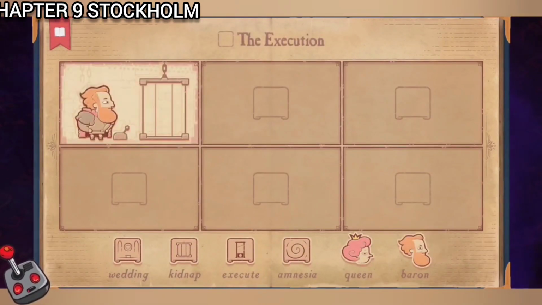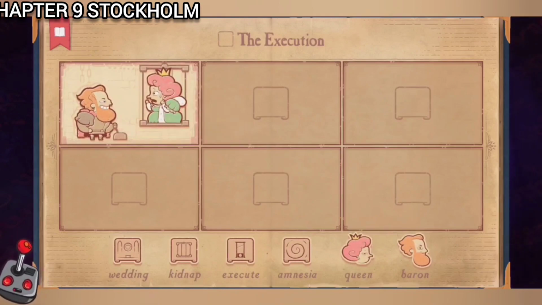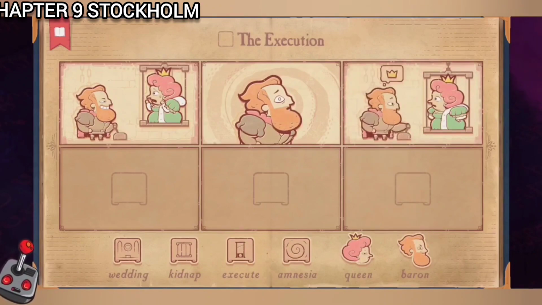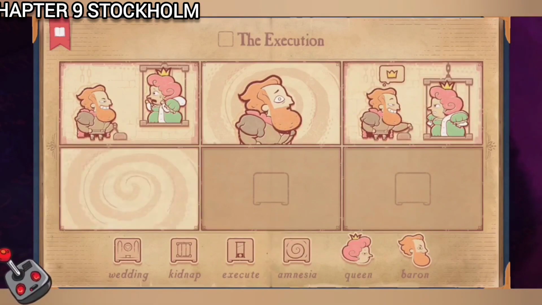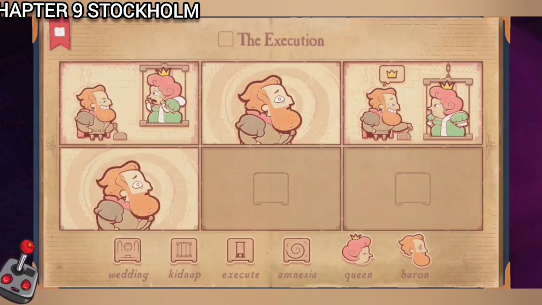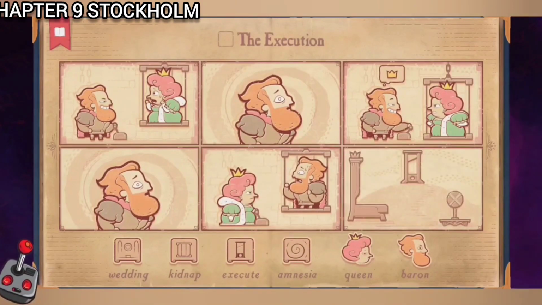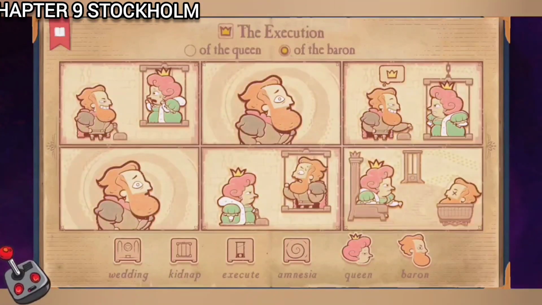First scene. The Baron kidnaps the queen. Second scene. The Baron has amnesia. Third scene. The Baron frees the queen. Fourth scene. The queen executes the Baron. New goal of the Baron.